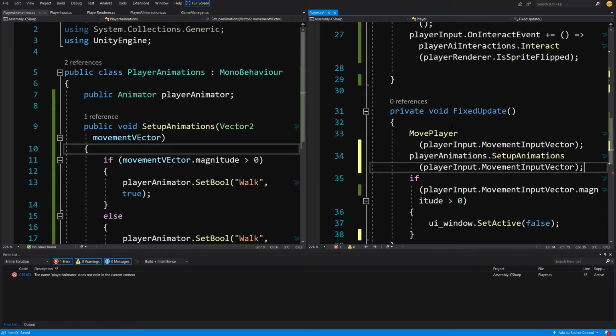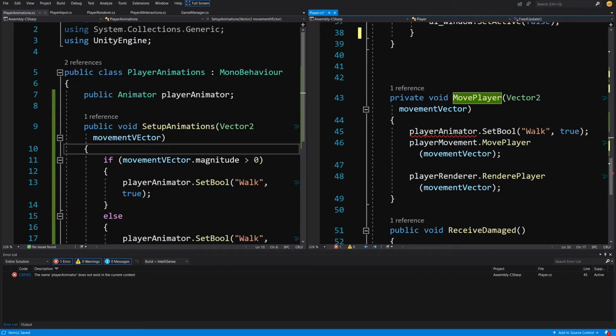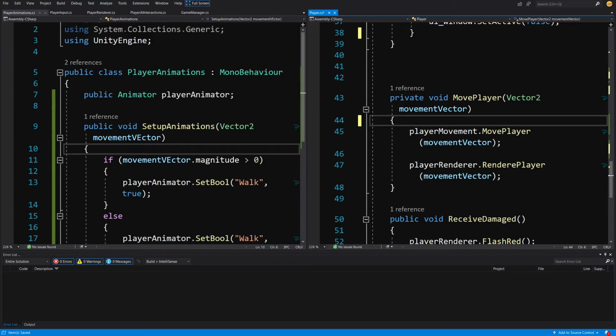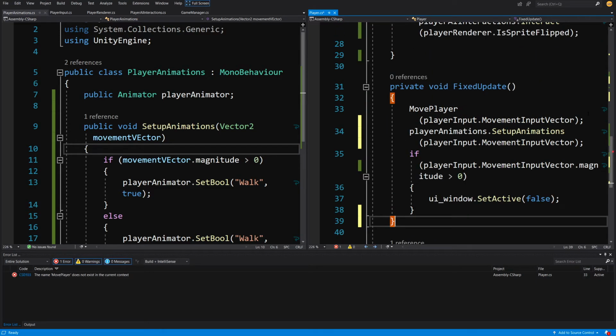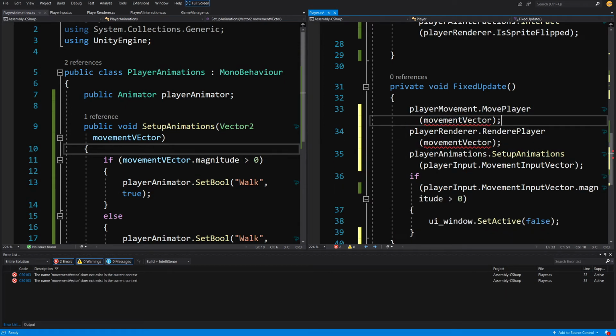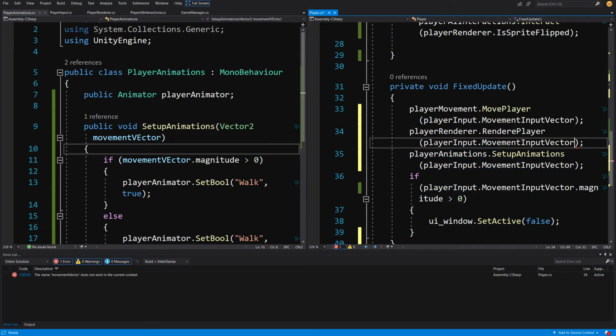Great. Now let's slide down to the move player to see what is going on here. Again, we have this player animations, we don't want it, and here inside our move player we can see that we are calling player movement and player renderer. So let's cut it out from here. Let's delete the method player movement since we do not need it. Let's delete the call to this method from the fixed update and instead paste the code that we have copied. So now we have playerMovement.MovePlayer, playerRenderer.RenderPlayer, and we need to pass to them the playerInput.movementInputVector instead of the movement vector.